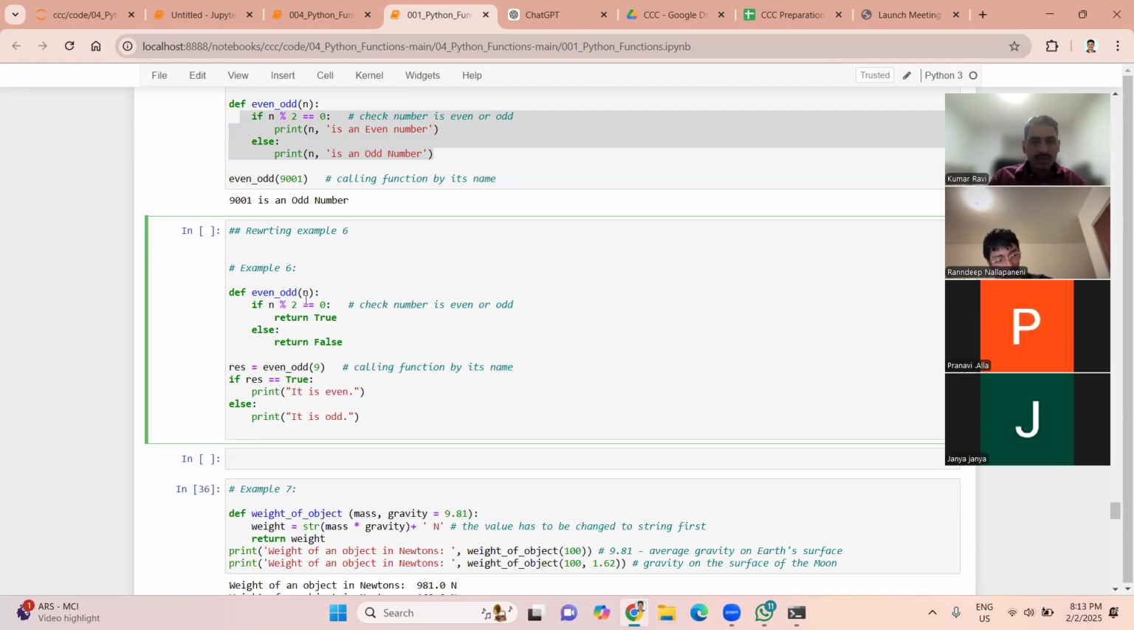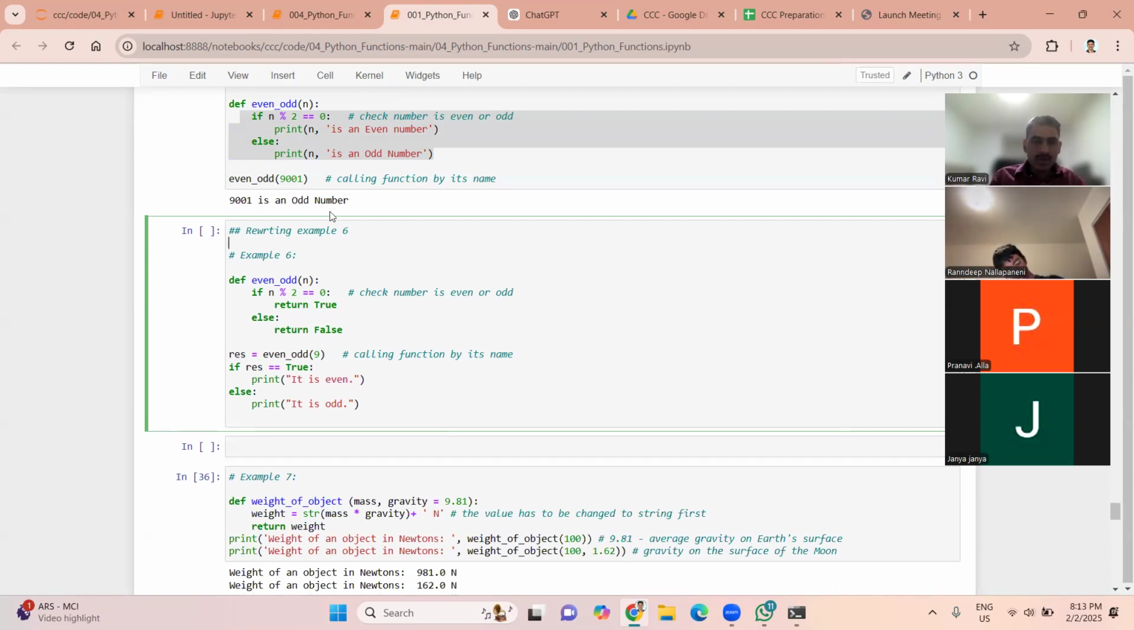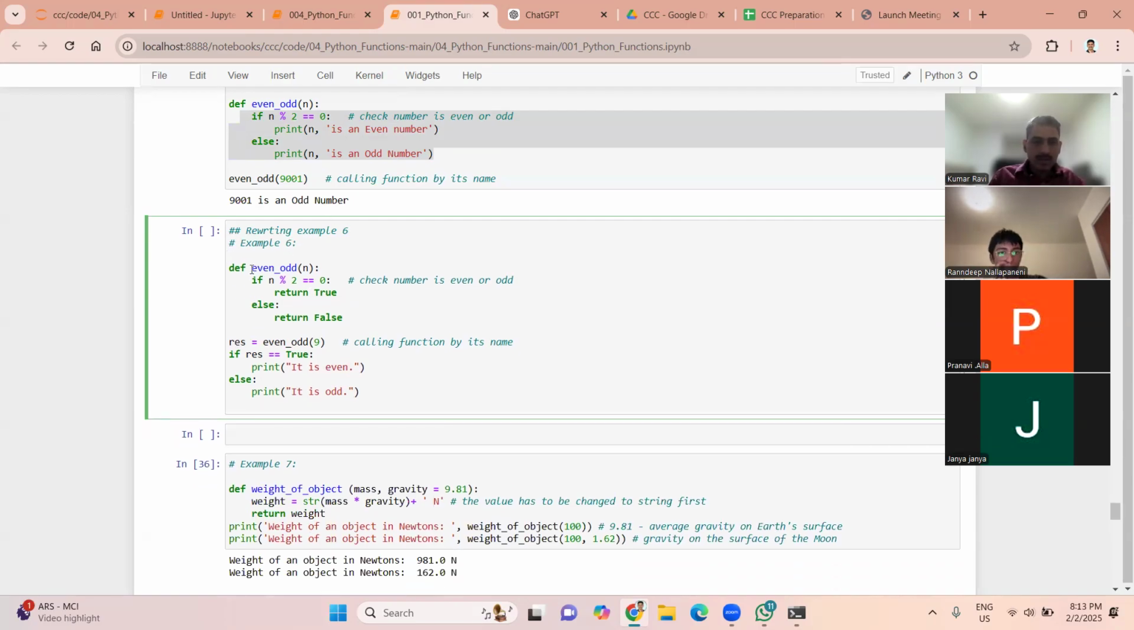Okay. So in this case, same code I'm writing again. Here I wrote a definition, even_odd, right? If n mod 2 equal to 0, so if it is divisible by 2, I'll return True. Otherwise, I will return False. True means even, right? So here I'll check. Whatever we have returned from there, it will come into this result variable. I'll check here.